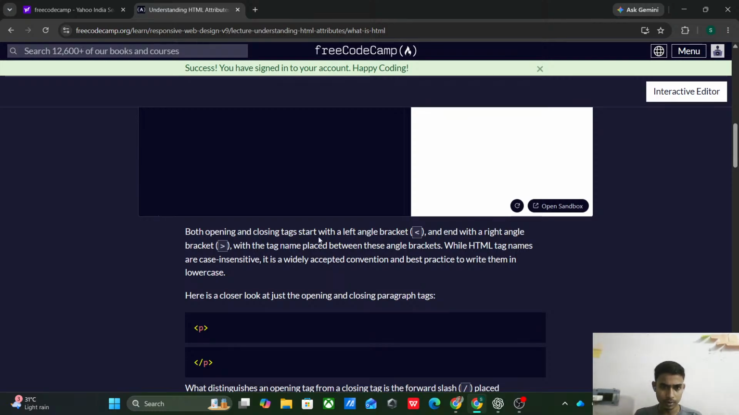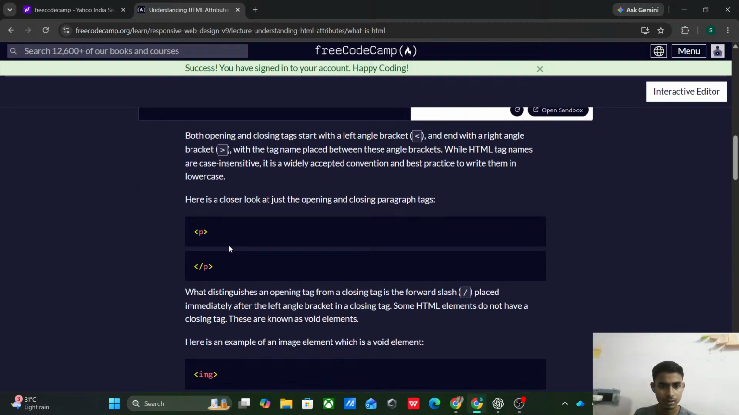Both opening and closing tags start with a left angle bracket and end with a right angle bracket, with the tag name placed between these angle brackets. While HTML tag names are not case sensitive, it is a widely accepted convention and best practice to write them in lowercase. Here is a closer look at the opening and closing tags.